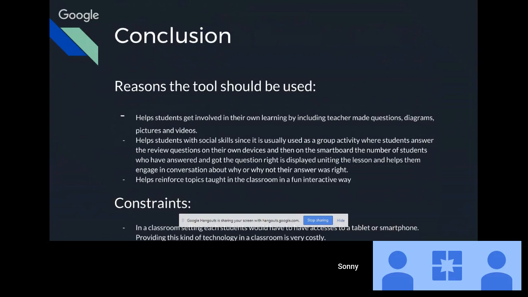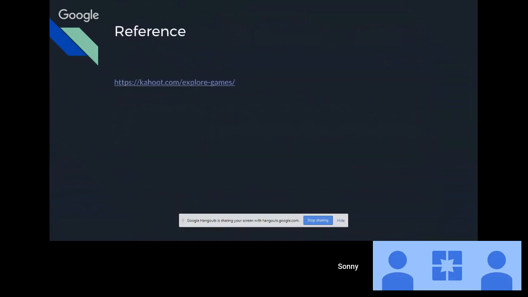Some restraints: for a classroom setting, you would have to have access to a tablet or smartphone for every student in the classroom. This is very costly and could also cause a financial burden.